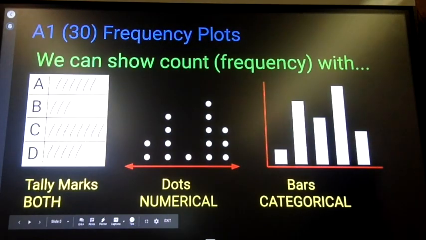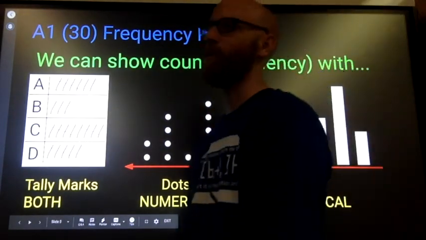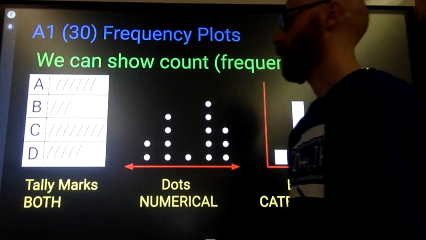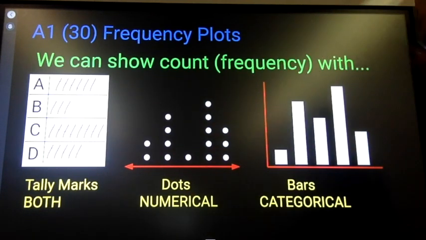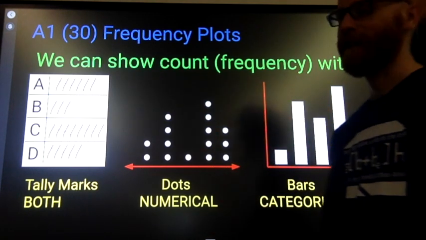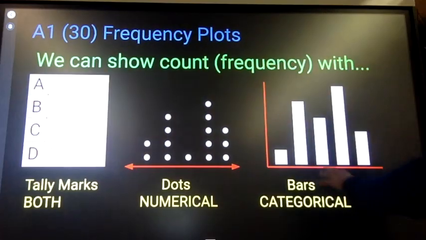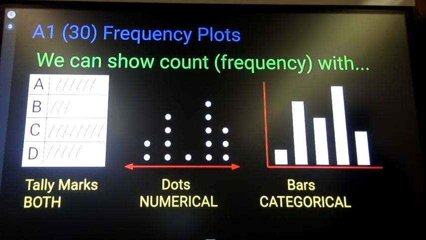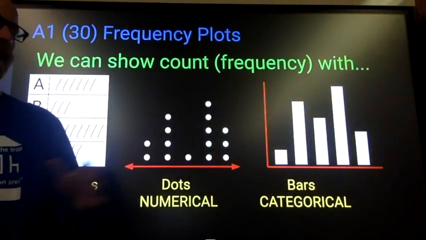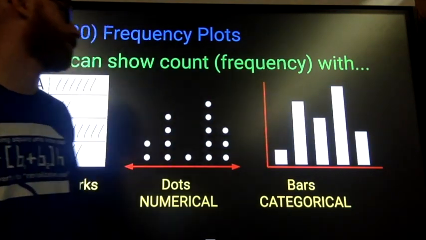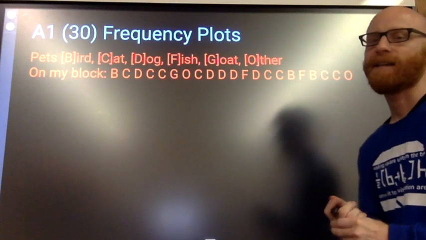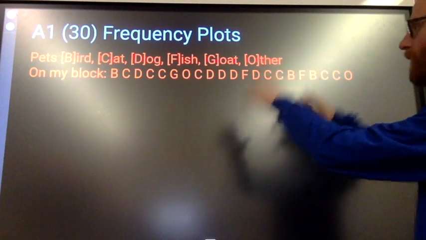When we're making our data displays, tally marks can be used to count both kinds of things. You can be counting categorical or numerical data. Dot plots or number line plots can only be used to show numerical data because you're using a number line to show it. And then bar graphs, technically there are types of bar graphs that can show numerical data, but the ones that we're going to work with today will only be used for categorical data. So let's look first at creating a tally and then a bar graph from this information.